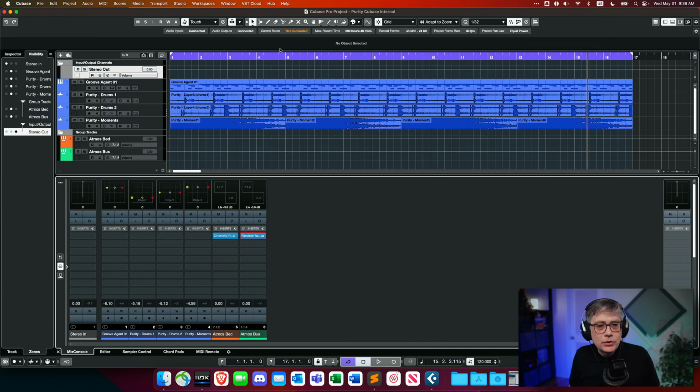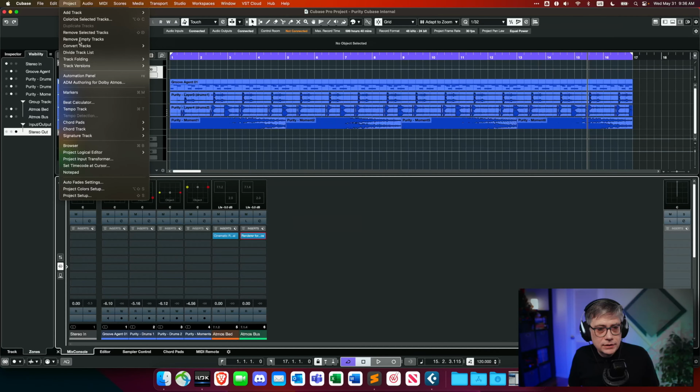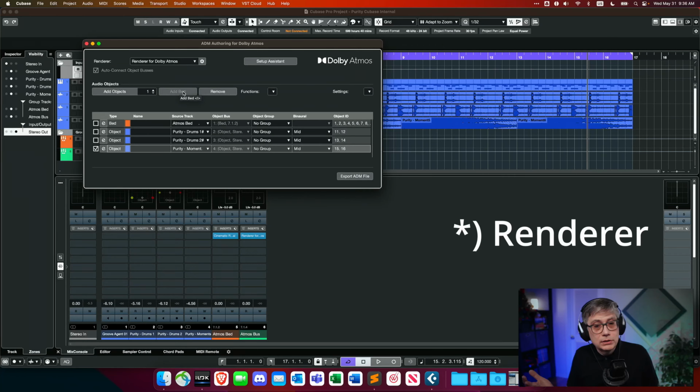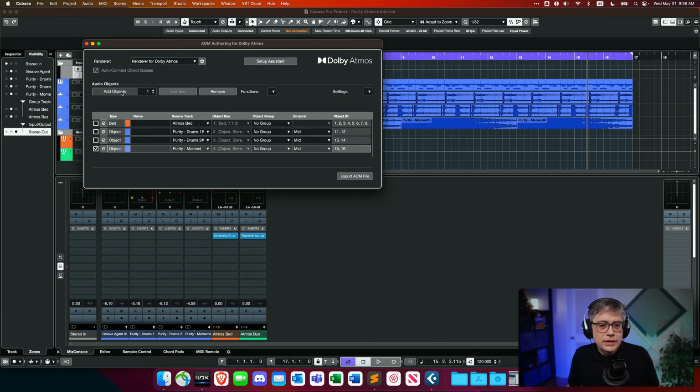And this is done by going into the project settings under ADM authoring for Dolby Atmos. And here I have to make a couple of settings. First of all, I have to tell Cubase what renderer I'm going to use. Now, if you're working with Cubase, you only have one option, and that is the internal renderer. So select that. And then you need to add the bed, which is a 7.1.4 track usually. And then you can add additional objects, and Cubase will essentially make sure that everything is routed correctly.